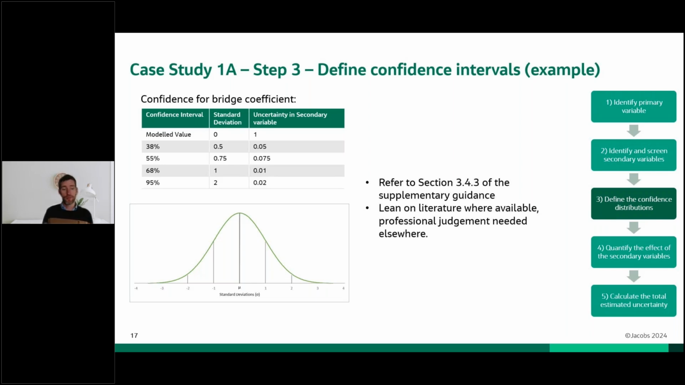The approach that we've put forward, and we think is sensible and proportionate, is that about a 10% change in that parameter value is equivalent to about 1 standard deviation of error, the 68% confidence interval. I think once you have that, you can then calculate the magnitudes of uncertainty for each of the other confidence intervals as well.